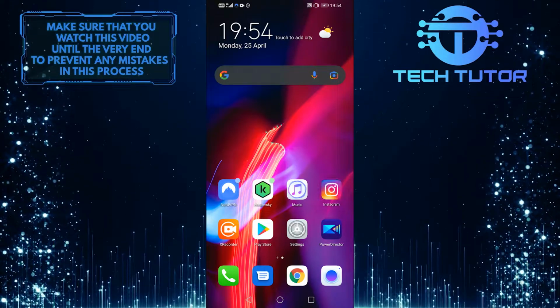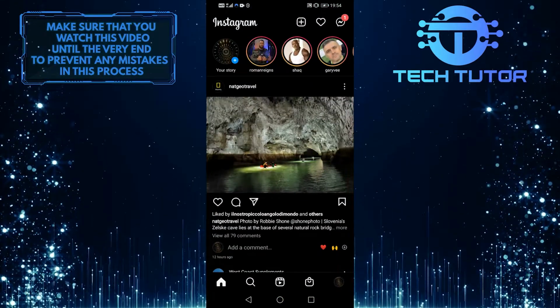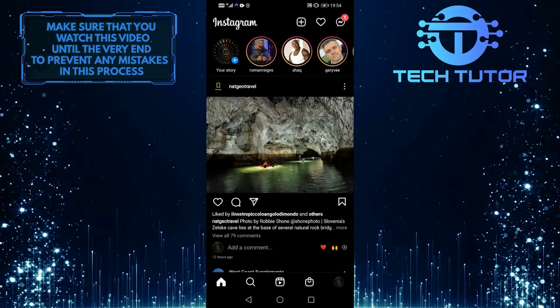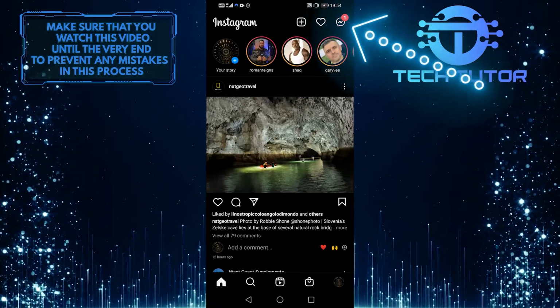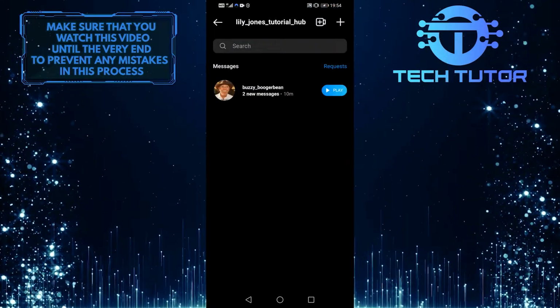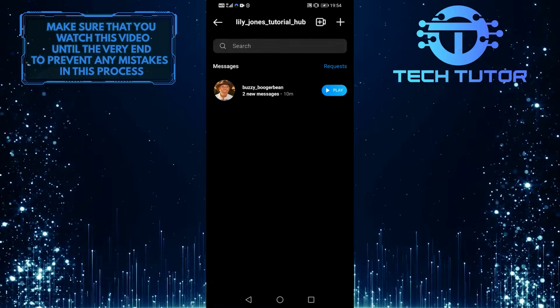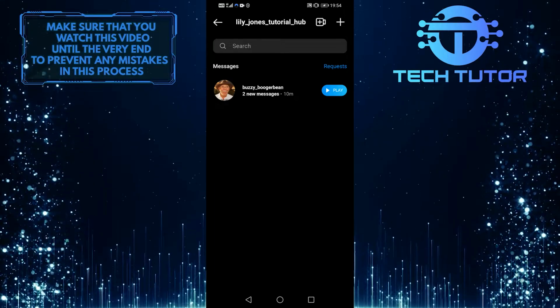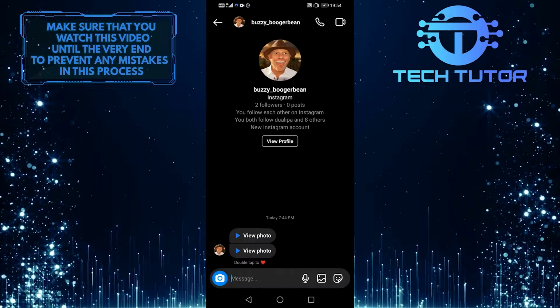First of all, open up your Instagram app and log into your Instagram account, and when you are on your home screen, select this button in the top right-hand corner of the screen to access the direct messages section. From there, go to the chat where you received the disappearing photo or video.